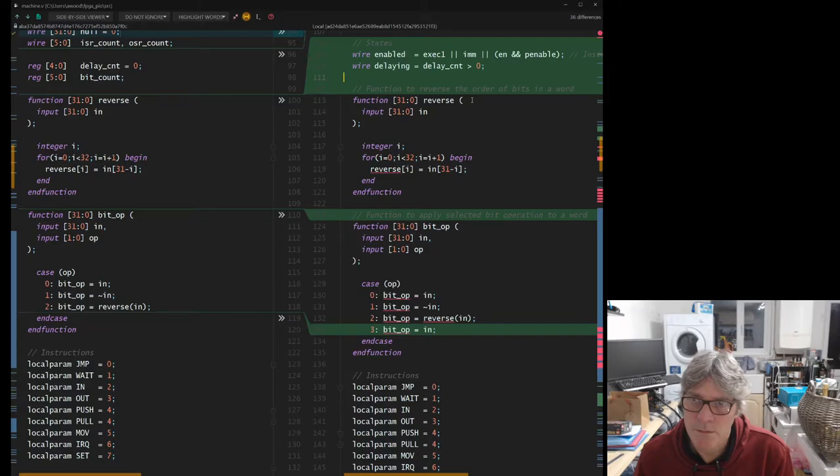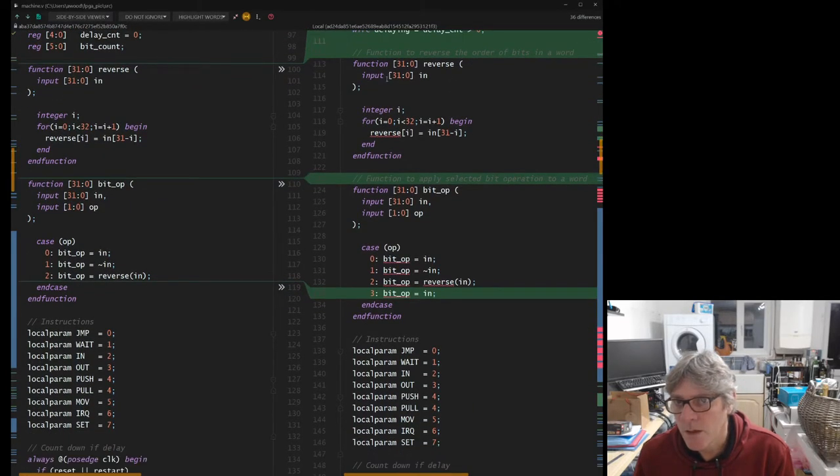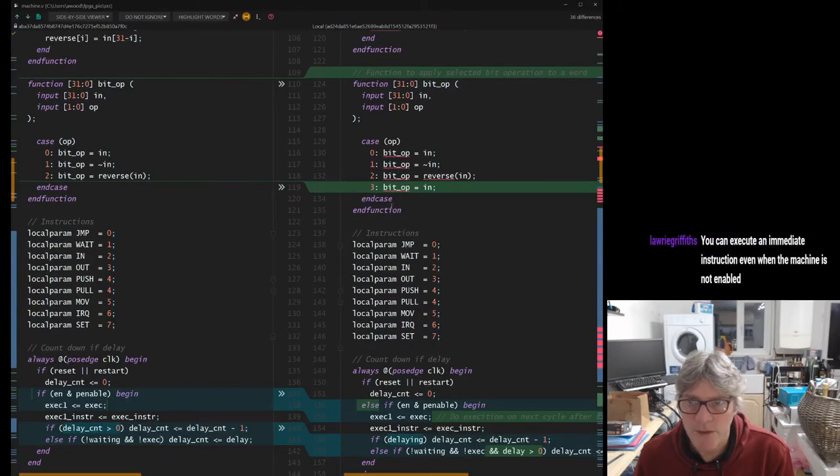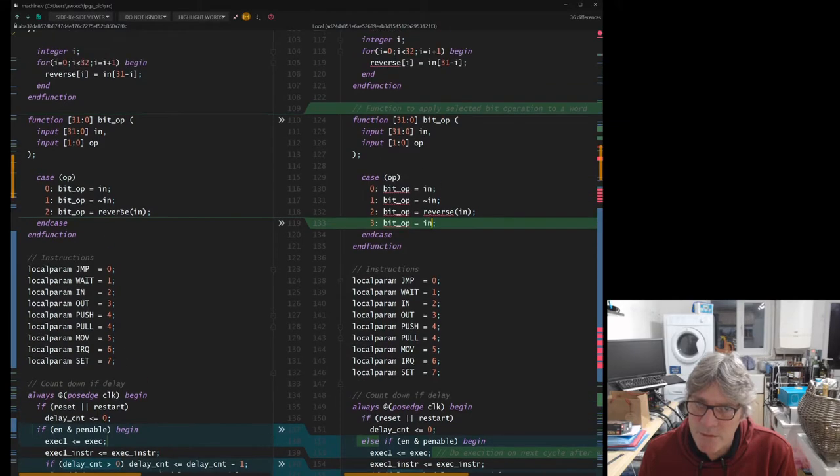Okay. And delay in this case is what's used in the instructions. Some comment. What have we got here? You can execute an immediate instruction even when the machine is not enabled. That's just a single instruction. Okay, because it's combinational, or uses just a combinational. Case where op is equal to three, bit op equals in. So what do we have before? So that is the same as this.